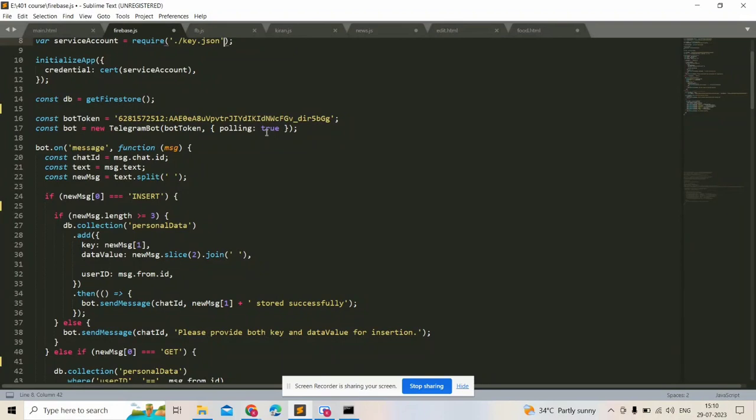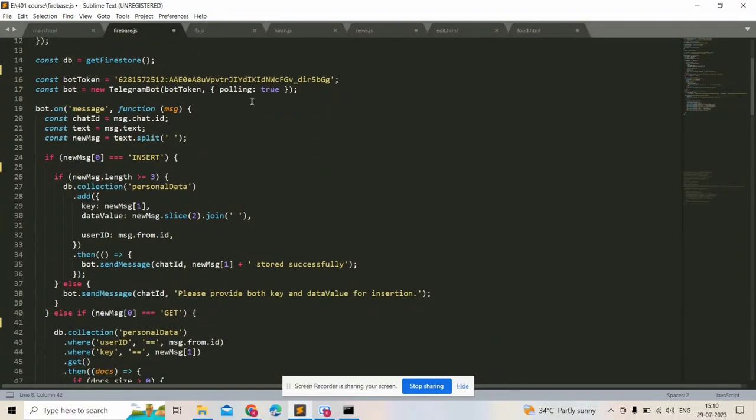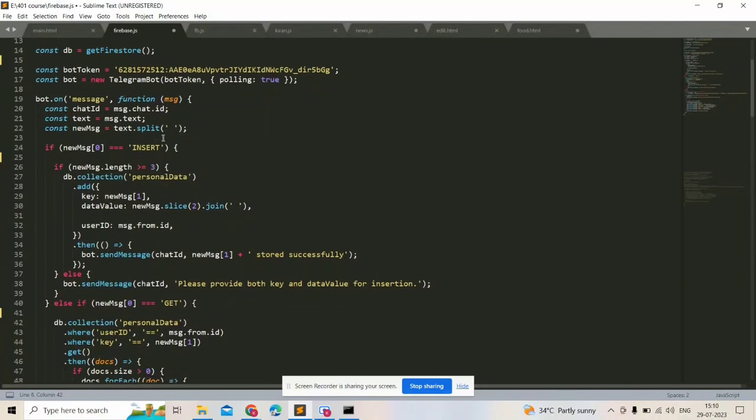Use the polling to check for new messages from the Telegram bot. It has to be set to true. And the bot has to set an event listener for incoming messages. The chat ID, message.chat.id, is stored in chatId, and the message is stored in text. The message which you are typing is split by using the split method.